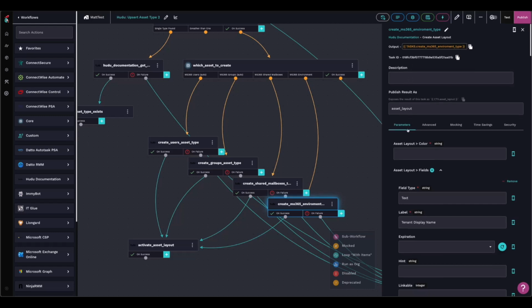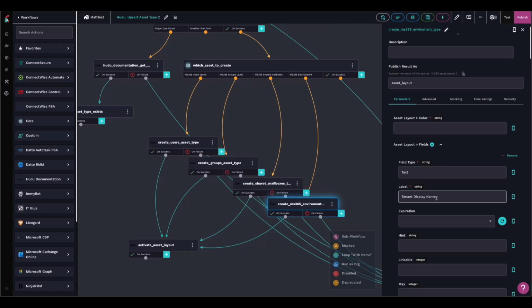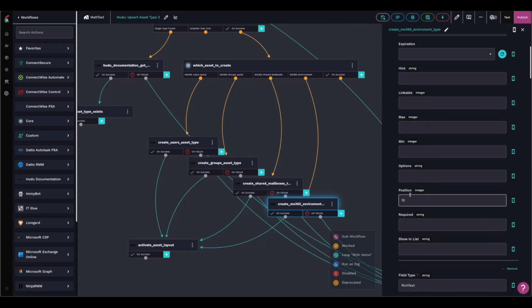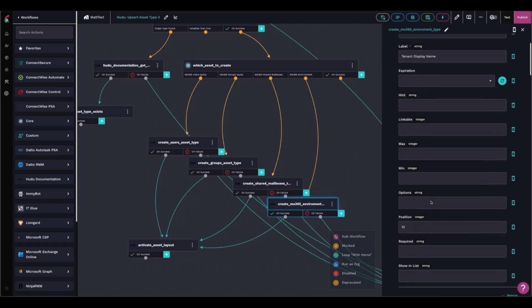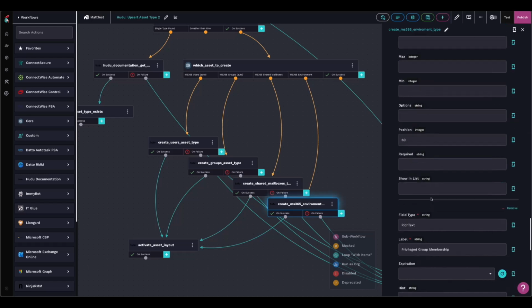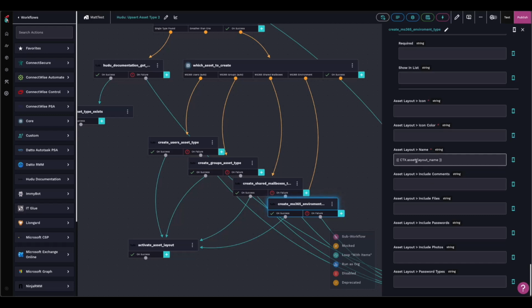Pretty straightforward. We are going to provide the different field types that we need. So first thing we do is put in a field type, which will be like a text or a checkbox or an asset tag or a heading. And then we're going to provide it a label. And this will ultimately be how we update the assets in a later step. And finally, we provide a position. These are the required fields for asset layout fields. And then finally, we're going to pass it an asset layout name, and this will be what was passed in from the sub workflow.